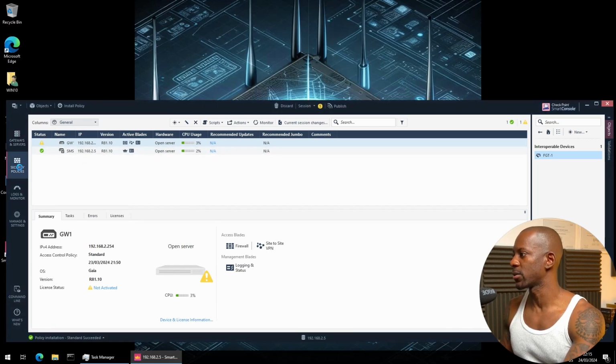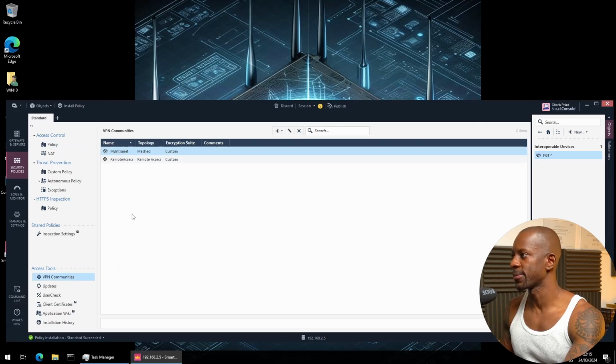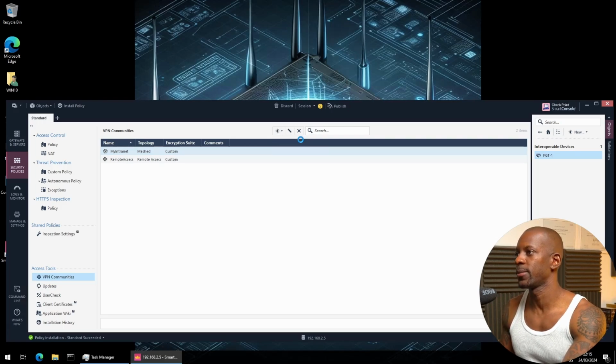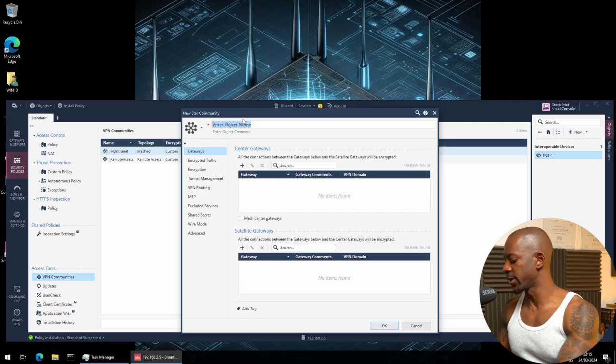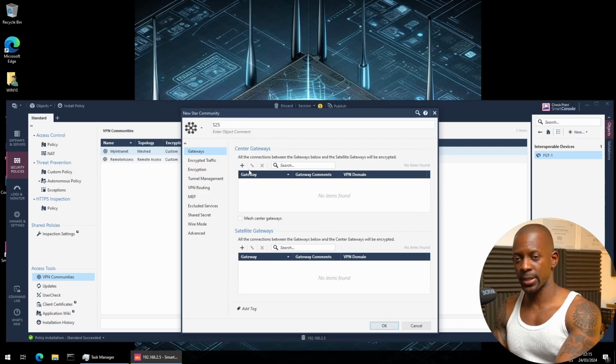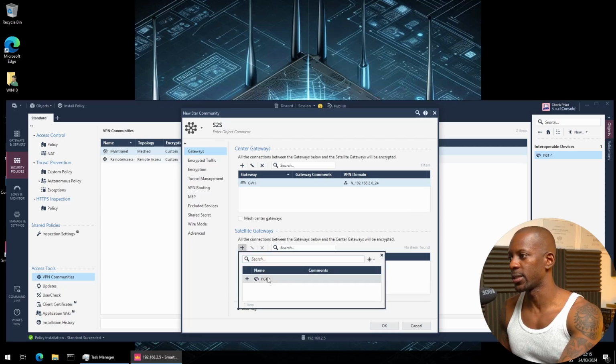Now if I go back to Security Policies, under Access Tools, VPN Communities, we're going to create a new topology, and that's going to be Star, because that's the one we want to create this time. So, Star Community, and we give it a name. That's going to be site-to-site. Keep it short, keep it simple. Which one is going to be the center gateway? It's going to be Checkpoint, so we select the gateway to be Gateway 1. The satellite gateway is going to be FortiGate 1.